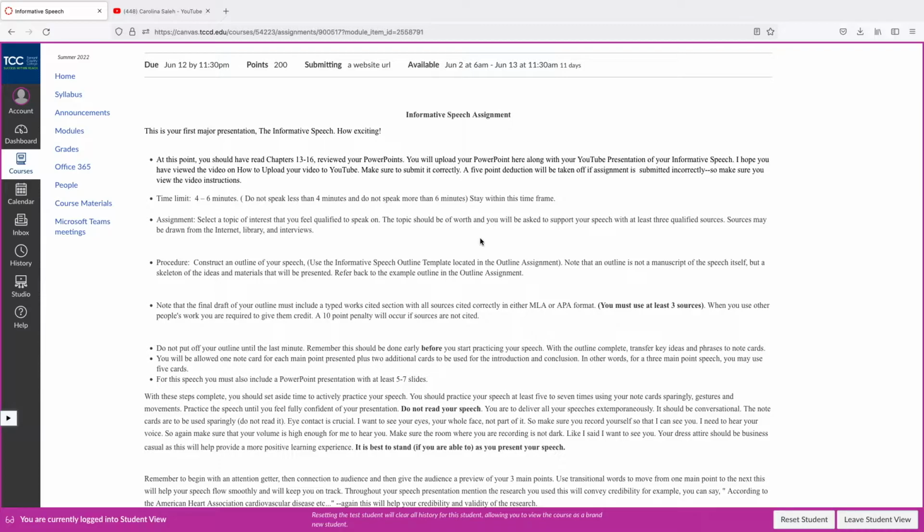Now, I do not want you to use Wikipedia for a source. You need three qualified sources, and you need to document those sources correctly. I think it's this bullet point where I discuss more on the format of documenting your sources.